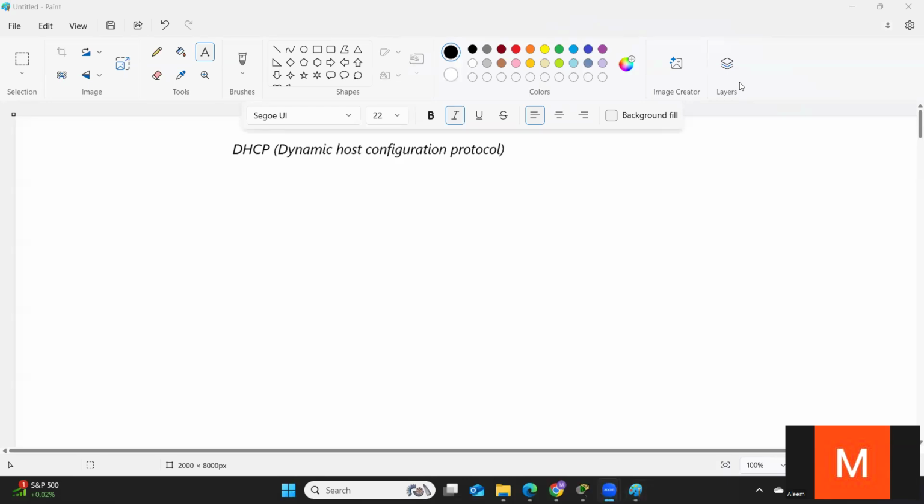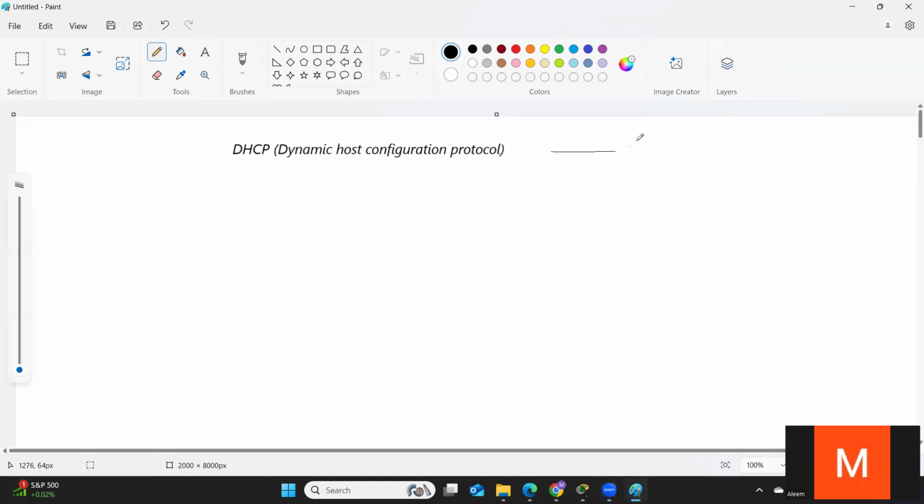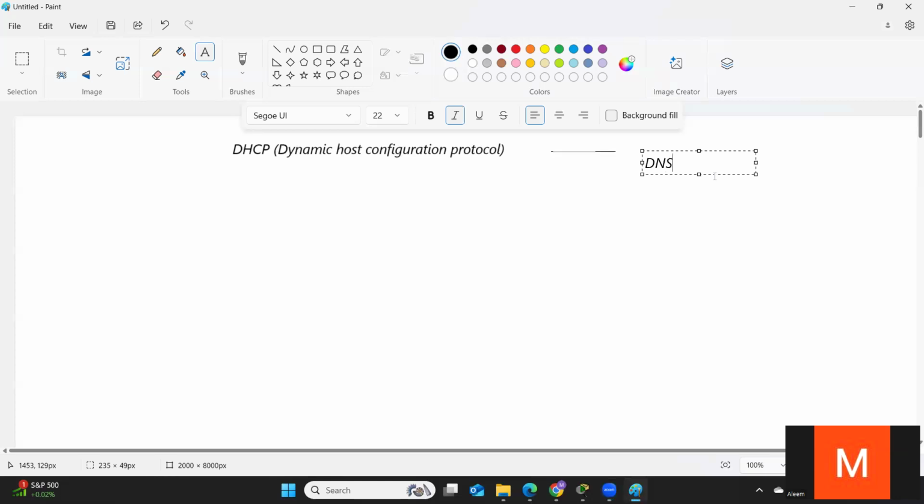So today we will discuss DHCP. What is the requirement of DHCP, how we'll configure it, and what is the purpose of DHCP? After that, we'll discuss one more protocol, that is DNS, Domain Name Server. First we'll finish DHCP, then we'll start DNS. First of all, I'll give you some overview.